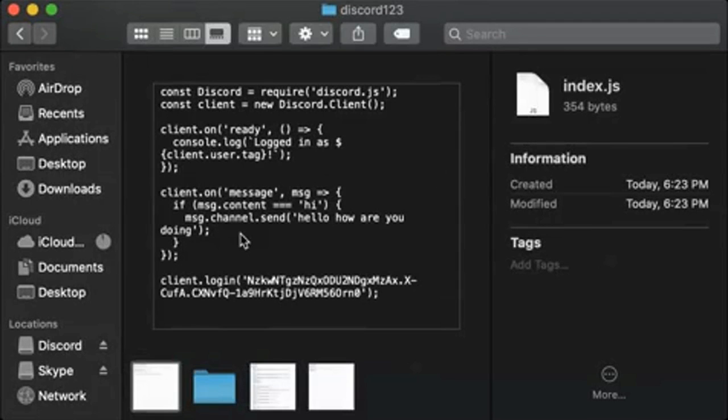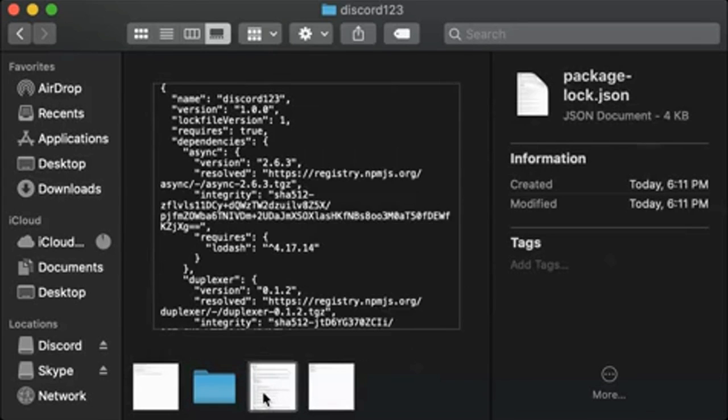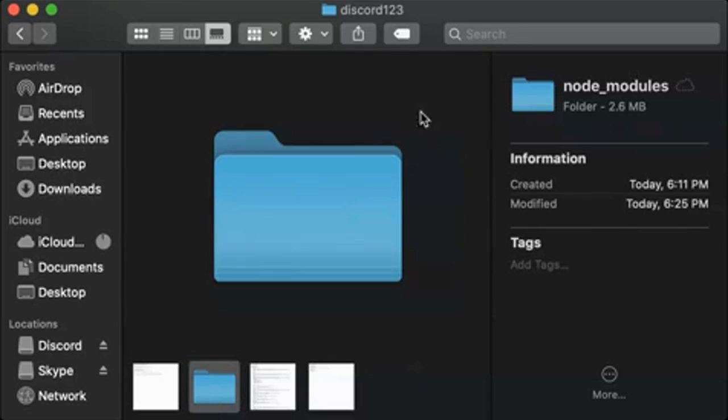Okay, so now I've saved it. I've put it inside the Discord 123 folder. I put the index.js file inside the Discord 123 folder, and along with that file, you should see the package.json file and a package-lock.json file, and a node modules folder. So if you see those other three things, don't get worried. You're supposed to have them.